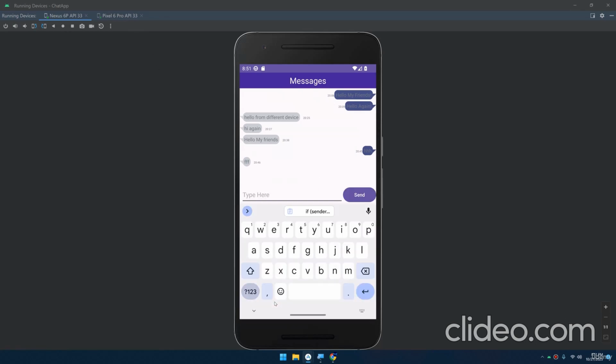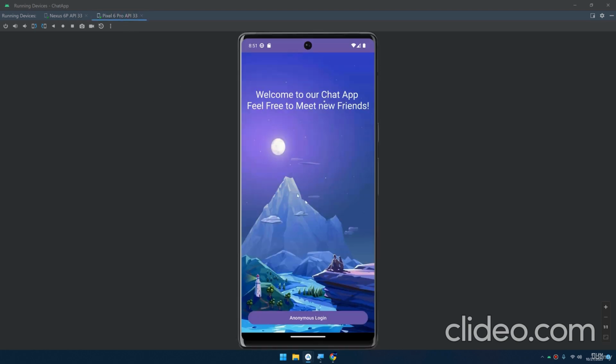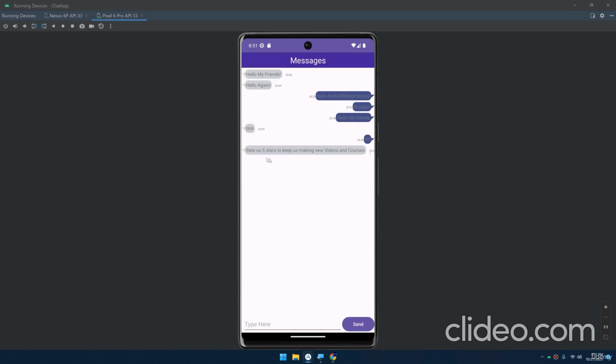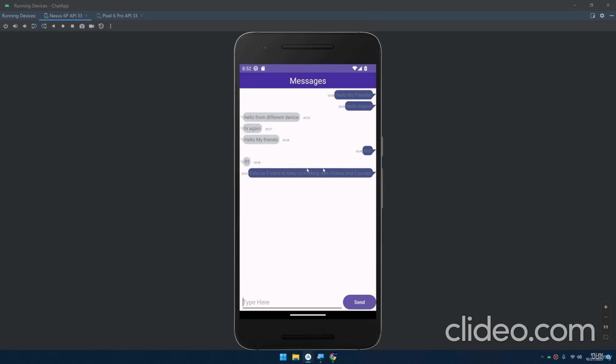Let me test. Click send. This is my message. Let me see on the other device, family. And here we go. It's in gray. So this is not my message. It will be displayed to the left. And this is my message on this device. It will be displayed on the right with this purple color. Congratulations, guys. We succeeded in building this amazing app, this very important application together.